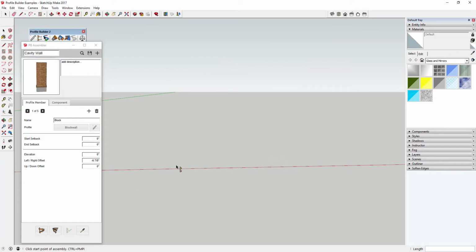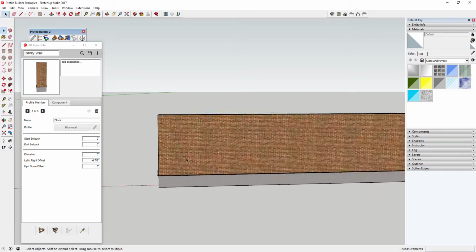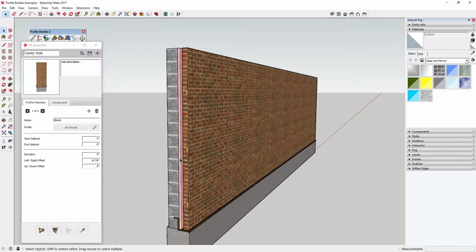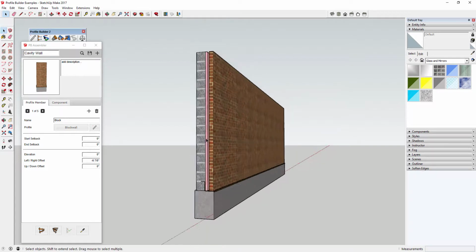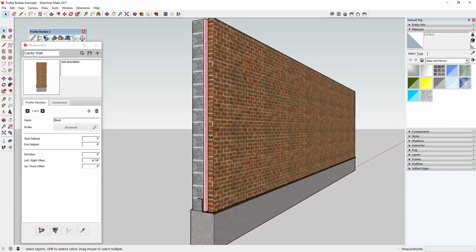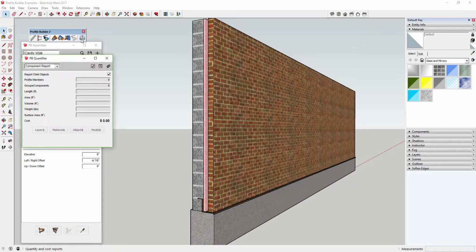For example, this wall contains all the parts of a construction wall, including masonry, insulation, flashing, and a concrete footer. It will draw this entire wall along any path that you select. You can also create custom wall assemblies with this extension.